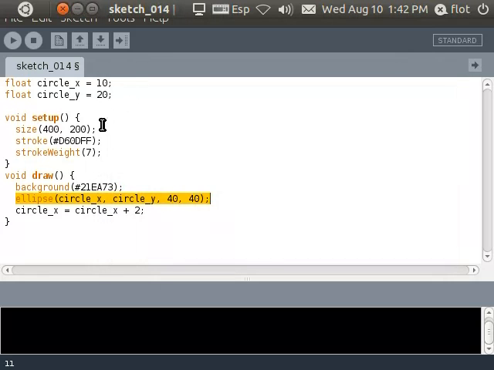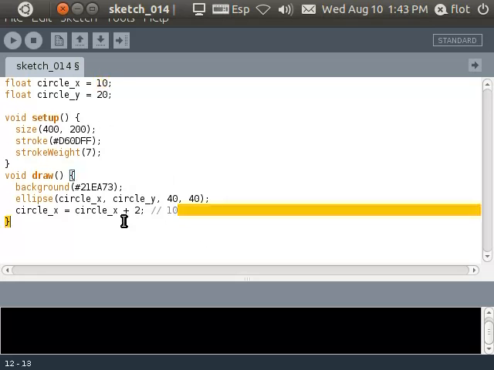So now, how can I make it move in a different direction? If I'm increasing the X value, imagine if we're starting with 10, and I add 2 every time, then it goes 12, 14, 16, 18, all the way up to, well, it will never stop actually, because we don't have an if condition, but it will keep increasing. And when it reaches 400, or a bit more, then we'll stop seeing it because it's outside of the screen.